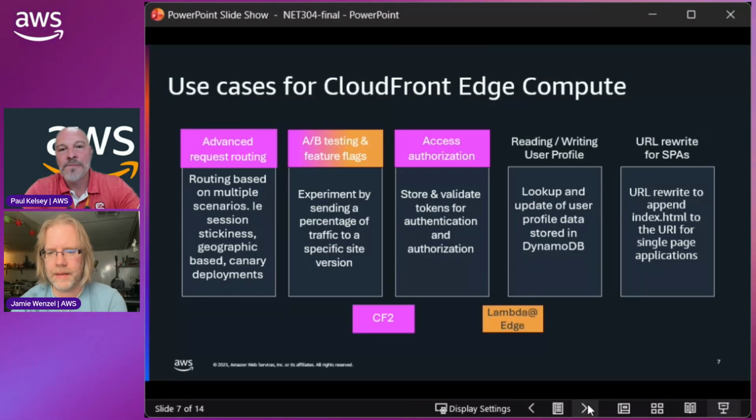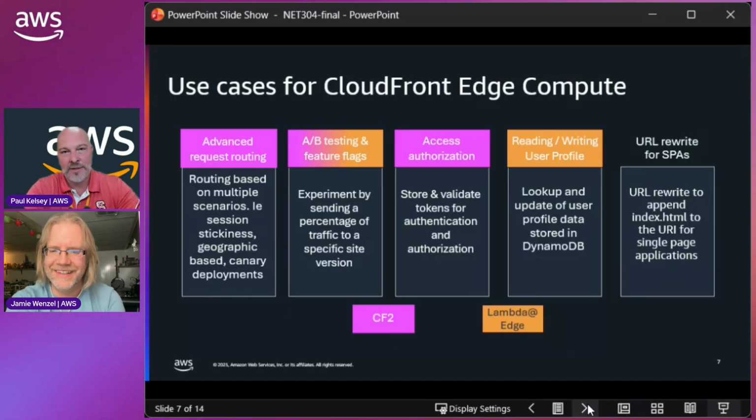Yep. We've got Lambda at Edge as the number one guess so far. Ding, ding, Lambda at Edge. Yes. Very nice. There you go.